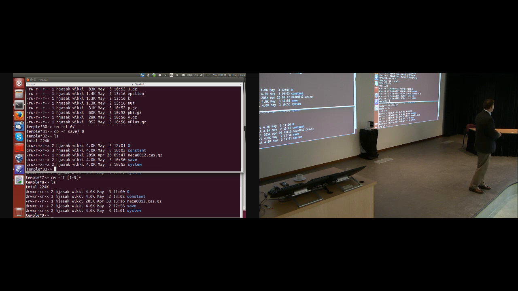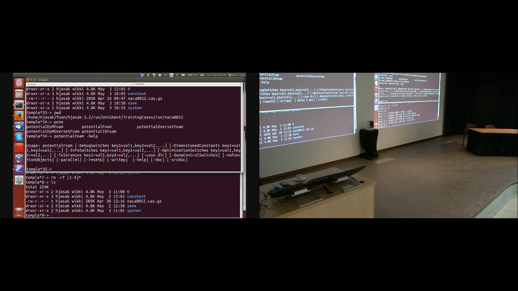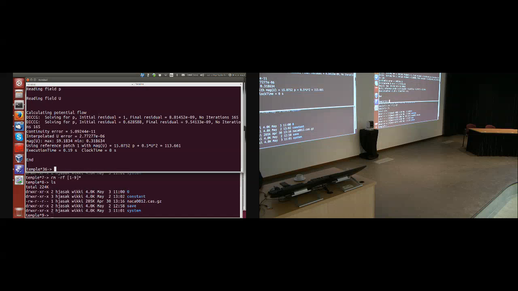So to start with, let's do a few things with the NACA 0012 case. I have slightly changed the parameters to make my pictures look pretty, but basically it is the same case that you have. The first thing that I will do is run potentialFoam. If I don't know what the options are, I can say -help, and it will tell me things like -resetU, -writep, -parallel. So I will start with potentialFoam -writep.